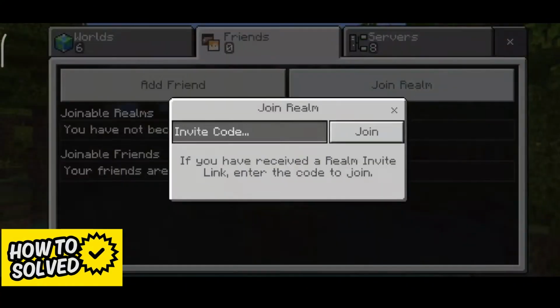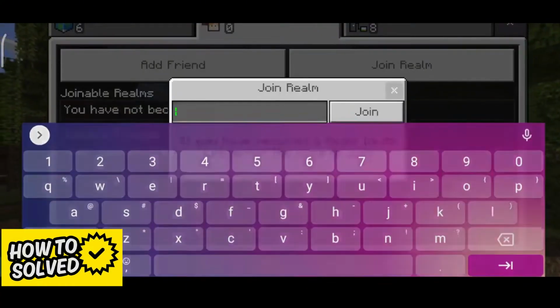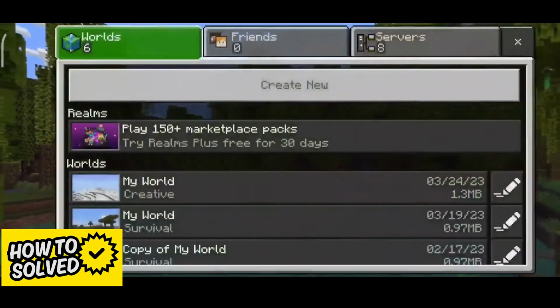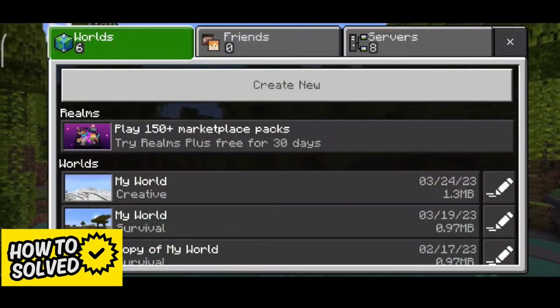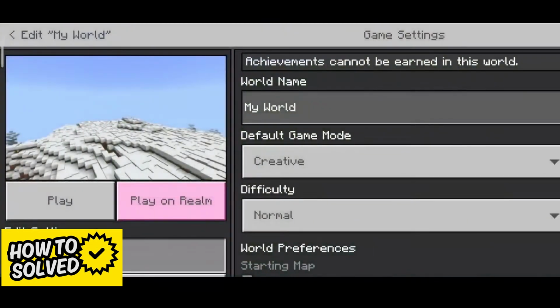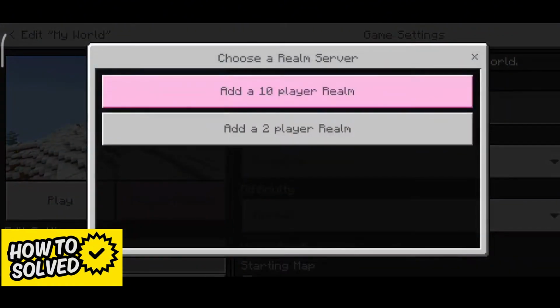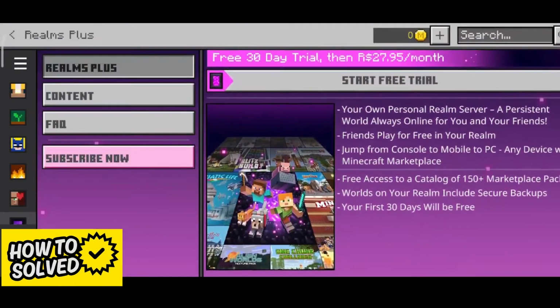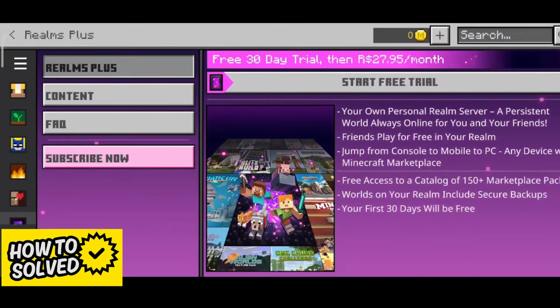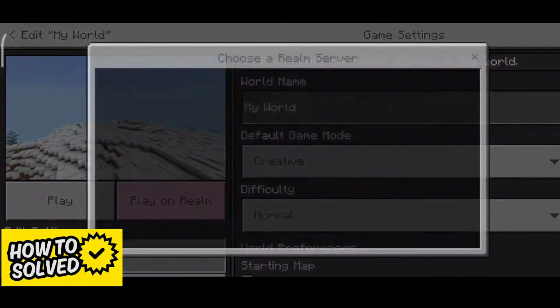You can either create a realm by selecting Join Realm and then placing the invite code, and a realm can be created by clicking the pencil icon next to any world and then selecting Play on Realm. Of course, you need to own a Realm subscription, and this might be out of your boundaries if you don't want to pay for Realms, but there is something else you can try.